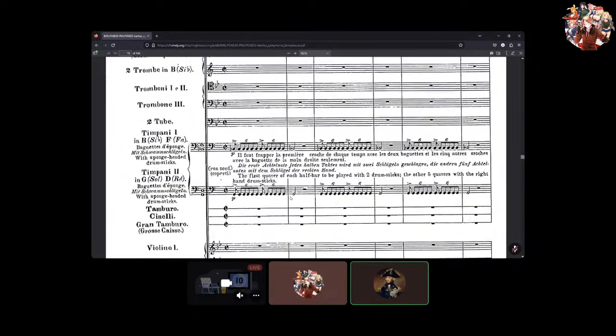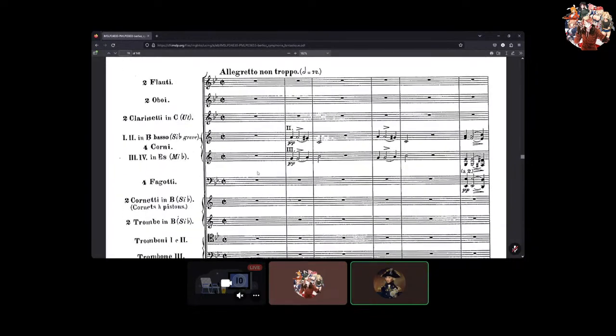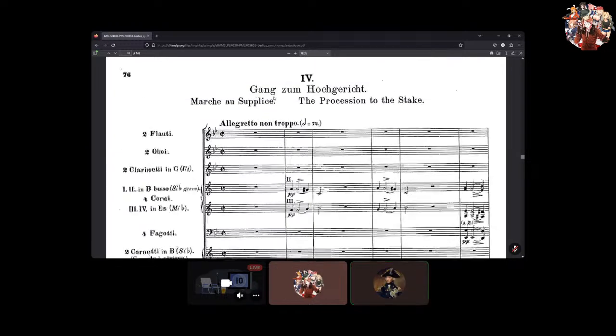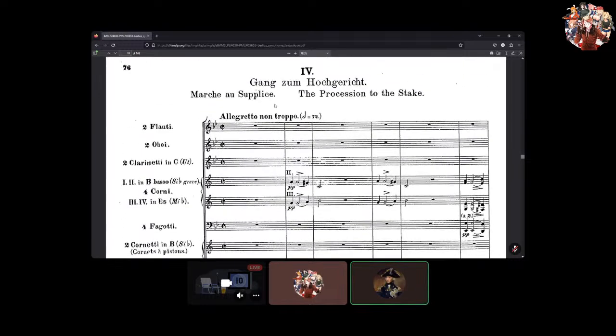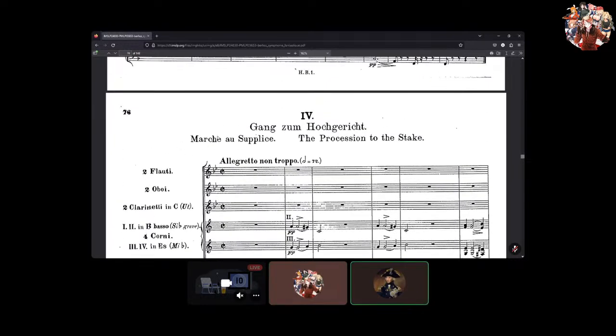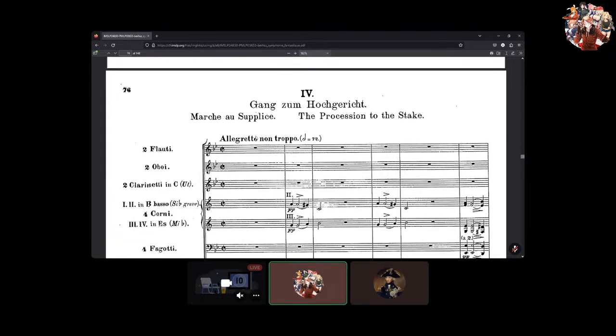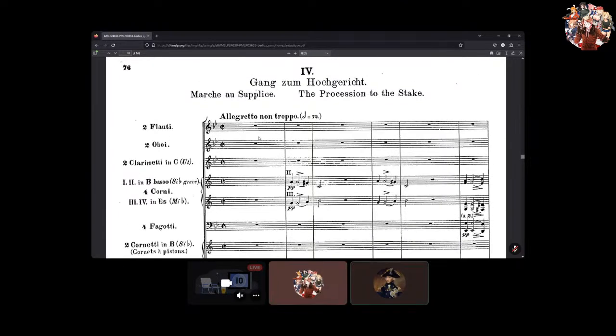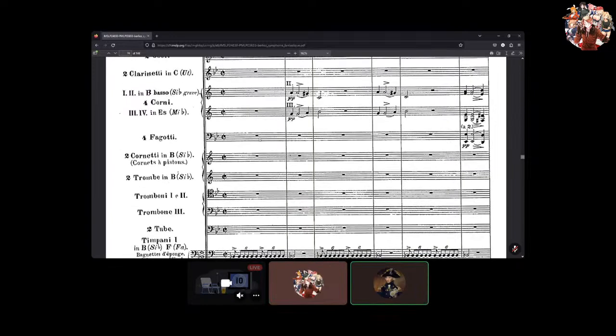So, yeah, here's March to the Scaffold, movement 4. And as you can see, that cut time there. Mm-hmm. That's what gives it the 1-2-1-2. So, yeah, it's definitely a march to the scaffold. And there it is, march, right there, march. March. So, please. Also, please. Yeah.